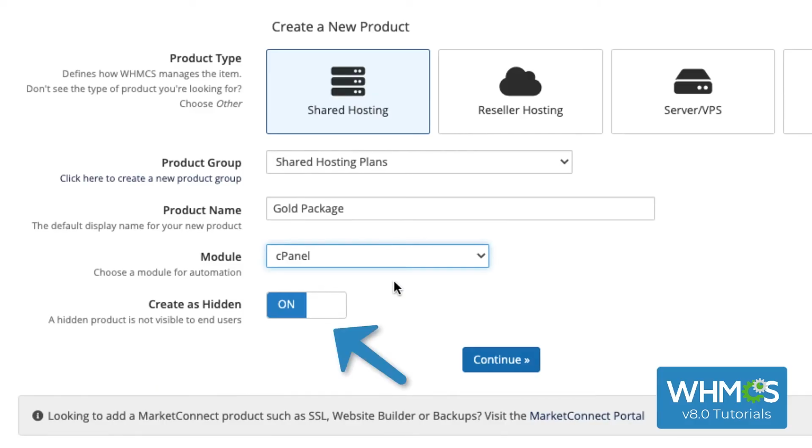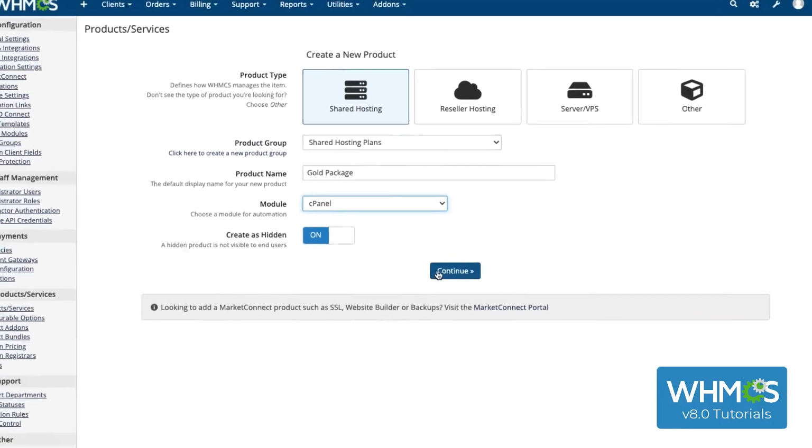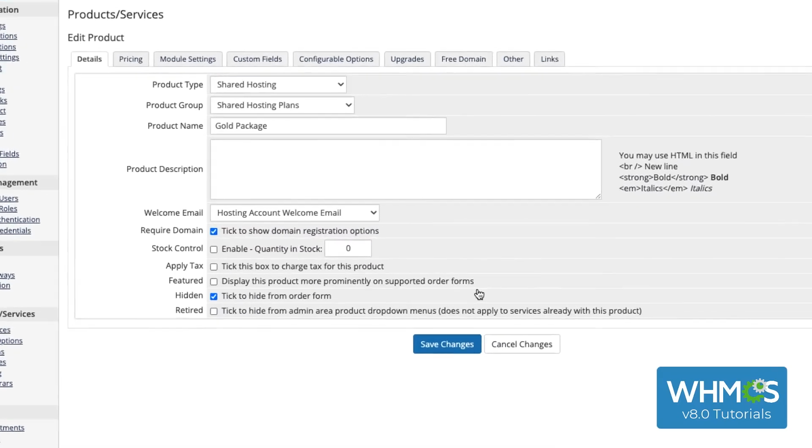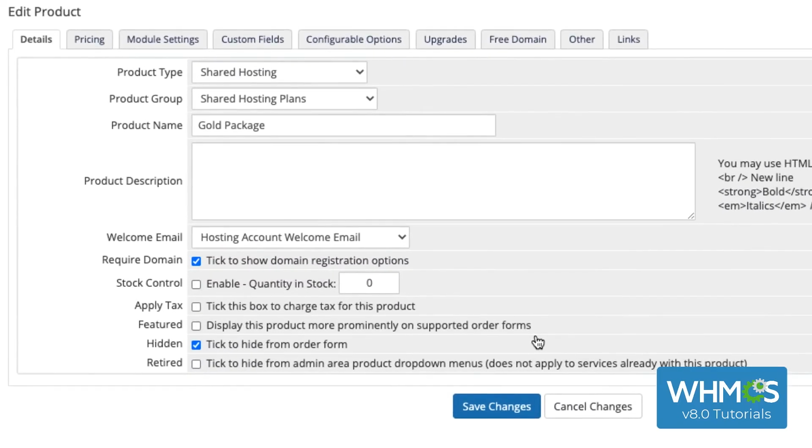Toggle this to hide or display your product on the client-side order form. Remember, we recommend creating products as hidden until you're done configuring everything. Then, click Continue. This will create the new product, and then you can use everything on this new page to configure it further. Make sure to check out every tab and configure your settings. I'm going to go over just a couple of the most important areas here.